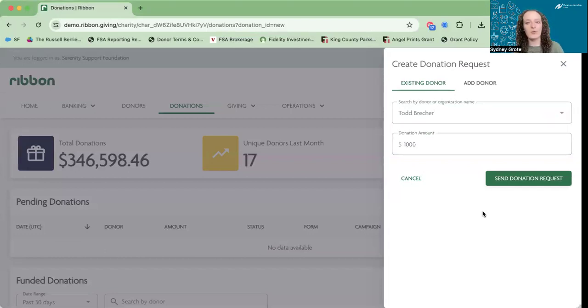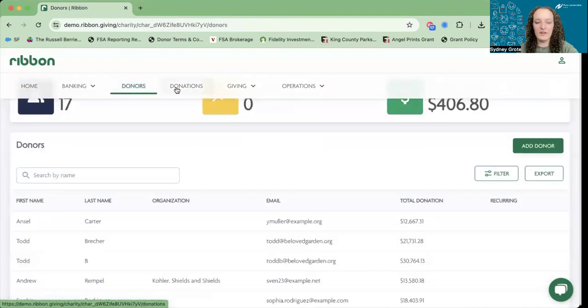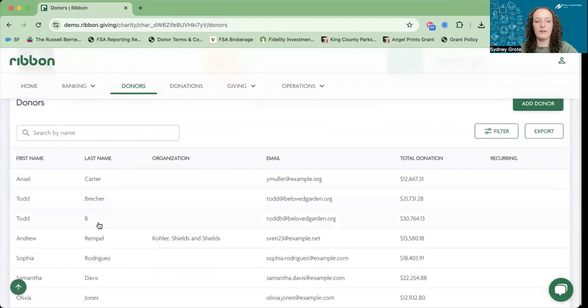And so it's a little bit more of a personalized ask rather than just sending them to the website or to the form. And so this can be good, especially if you've cultivated a relationship with donors. If we move over to the donors tab, so the donations tab is much more transactional level. The donors tab is going to be a little bit more higher level where each donor has their own profile.